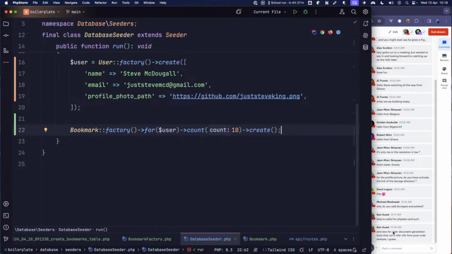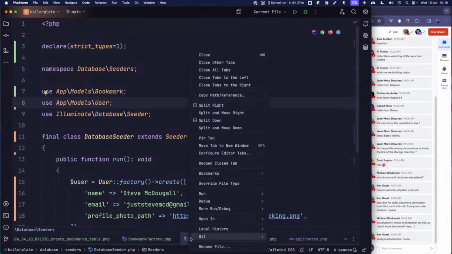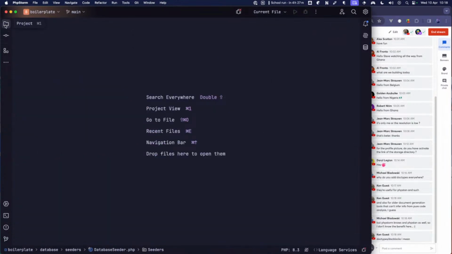Yeah, exactly. Useful for PHPStan and for older documentation generators. So if I was using, what's it called? PHP Documenter, I think it was. Super useful. Right, so that is that.